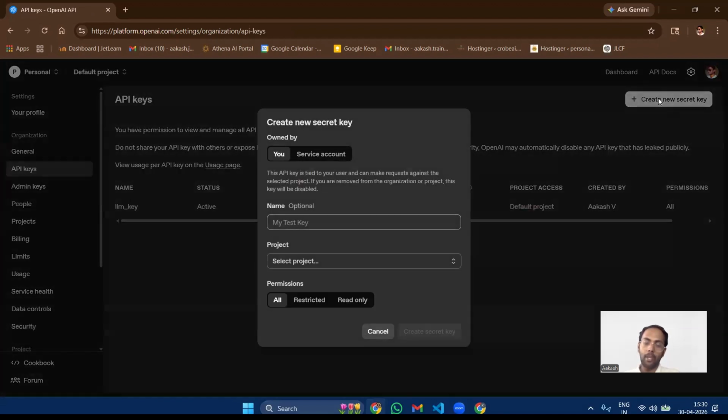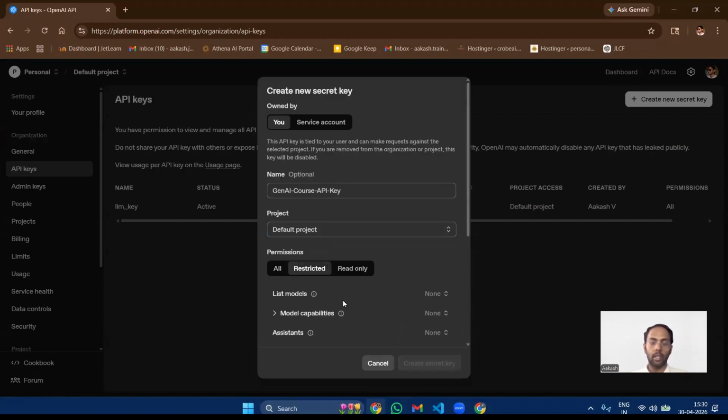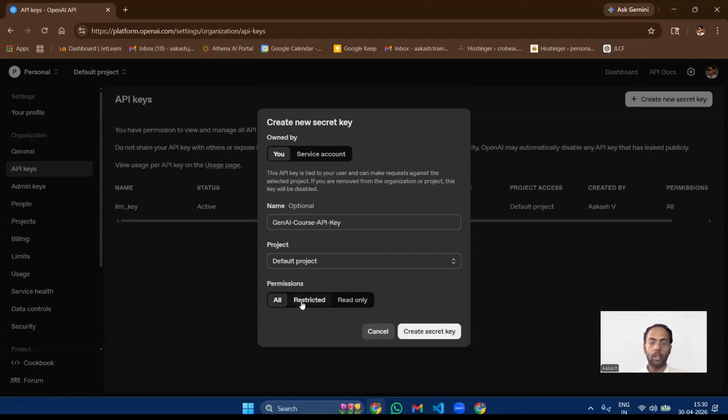So this is the API key. Here you can give whatever name you want. Let me give something like Gen AI course API key. In the project, select default project. Then just select all. Don't select restricted and don't select read only. Only select all, and then click on create secret key.